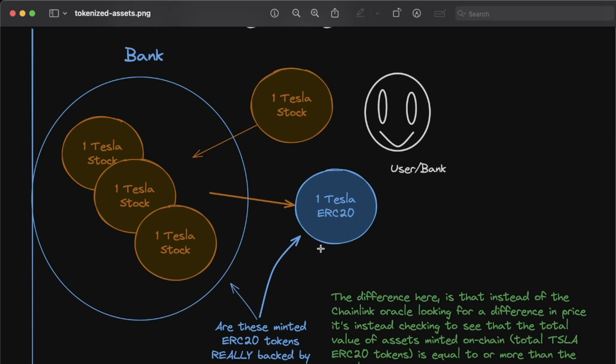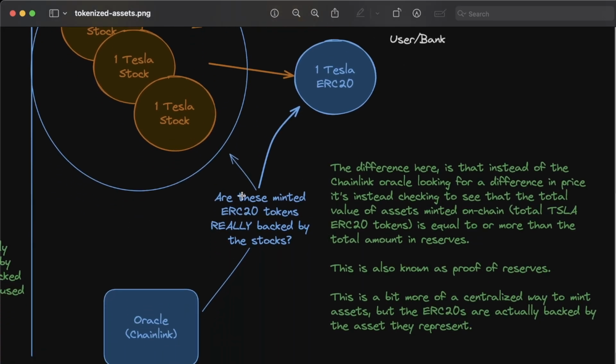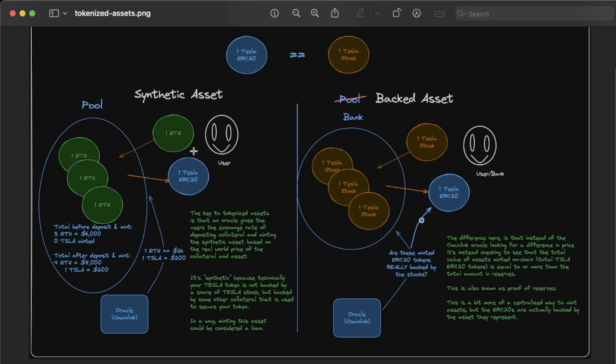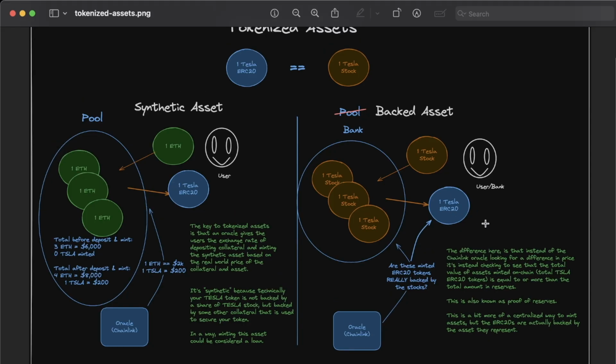The idea is there's a centralized intermediary where you can always return your Tesla token for the price of the actual Tesla stock, or for the actual Tesla stock underneath. And the Chainlink oracle is going to be the one that governs this system. So both of these systems, both of these tokenized Tesla tokens, are going to be tokenized real world assets. However, the approach is very, very different.